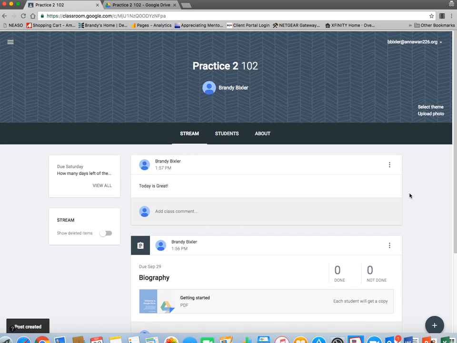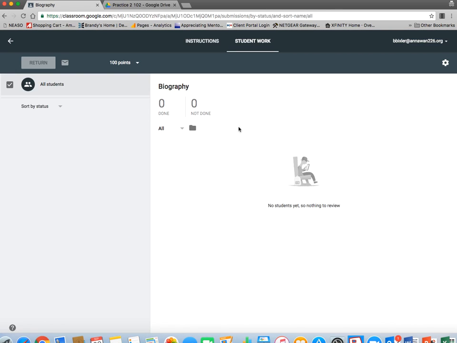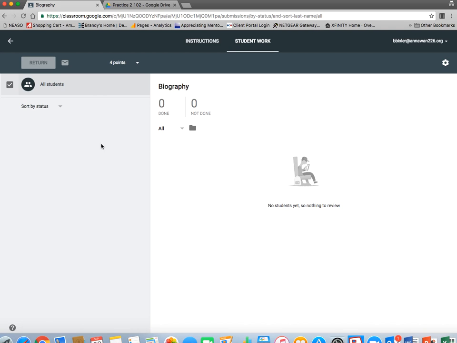All right, so once you've created assignments, you can look at how many people are done and how many people are not done by clicking on the done or not done. And if I had students in here who were working on it, it would show me who was done and who wasn't done. This is where you would change it to how many points. So if you're doing a 4-point rubric, you might want to change it to 4 points and update it. And then as the students finish it, you have your grade book over here and you can grade your students.